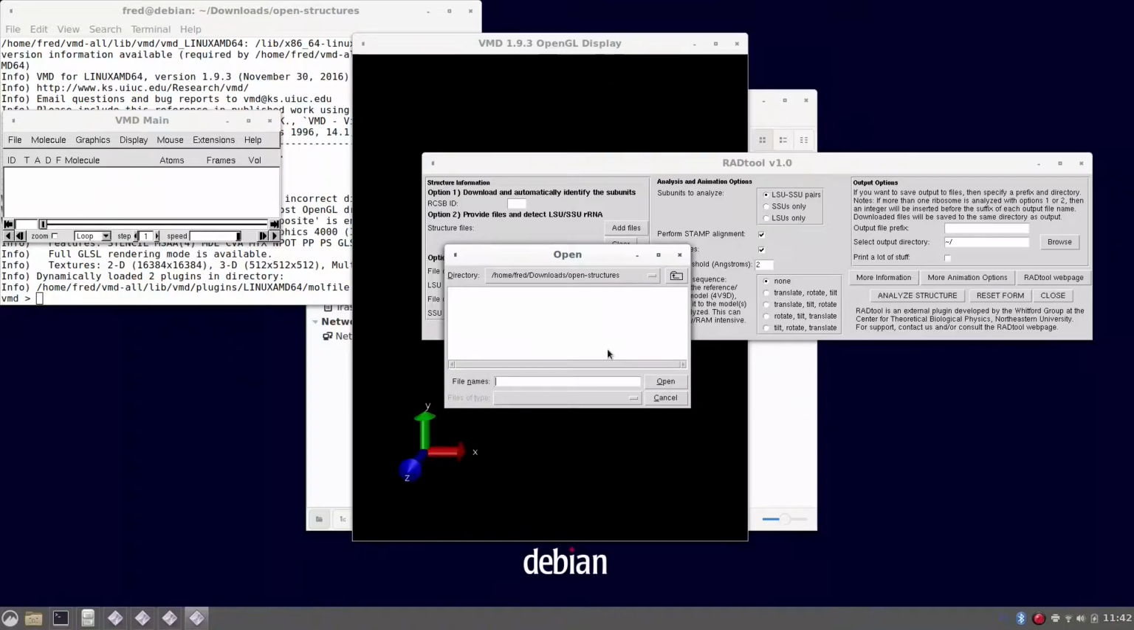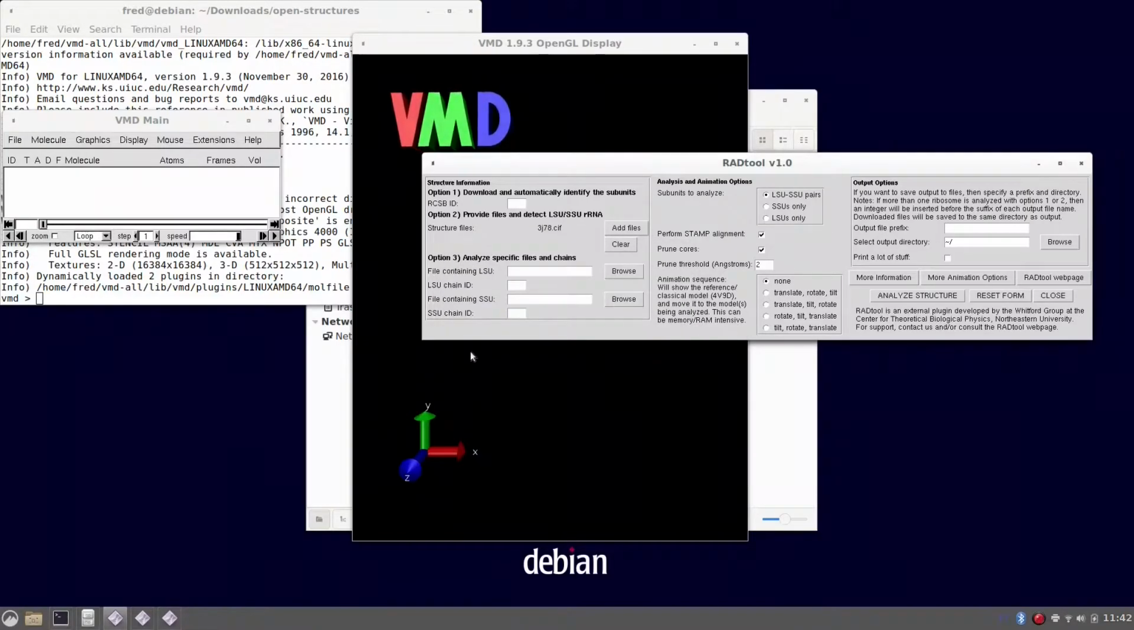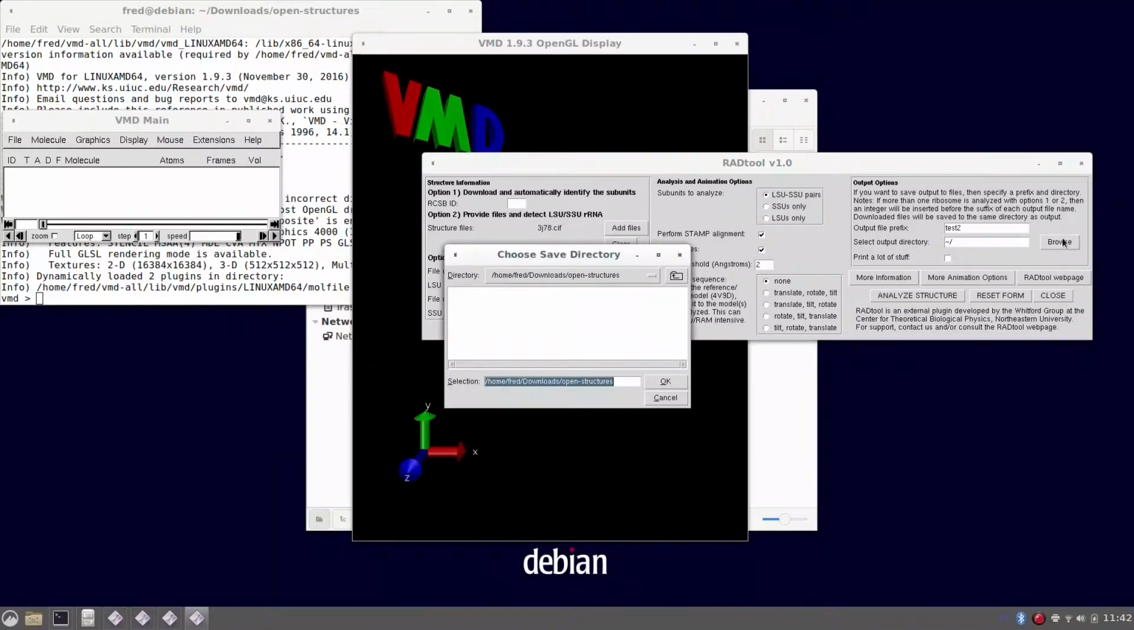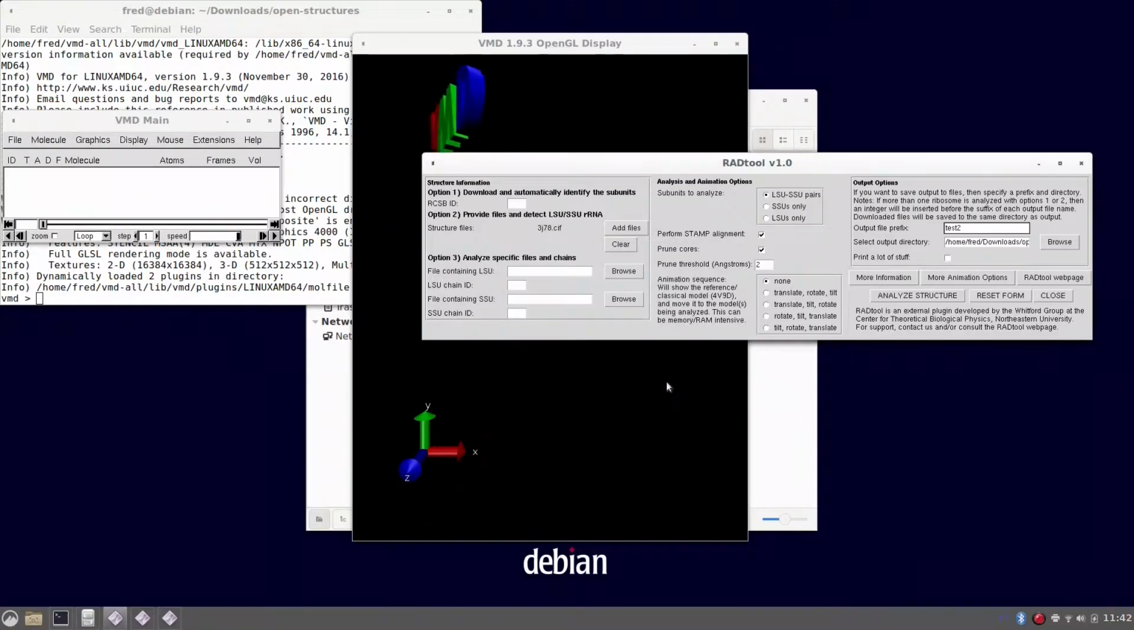So let's feed the software with the structure 3j78.cif file, and let's name the output files as task2. So all the outputs are gonna receive these, and then also select the current folder as the output directory.